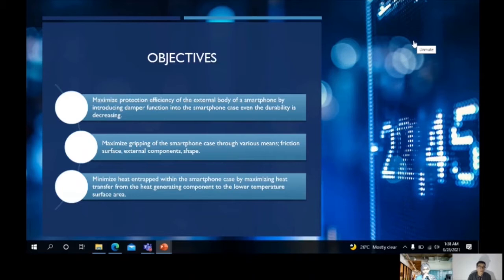Through the problem statement, the first objective we want to apply in our pattern of mobile phone cooling case is to maximize protection efficiency of the external body of a smartphone by introducing a damper function into the smartphone case, even if the durability is decreasing.